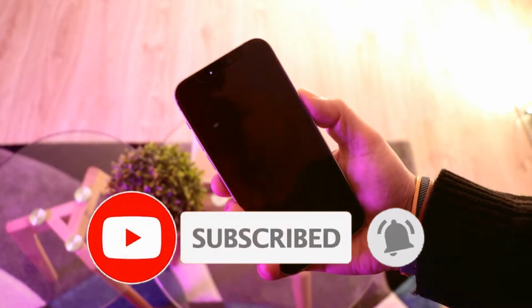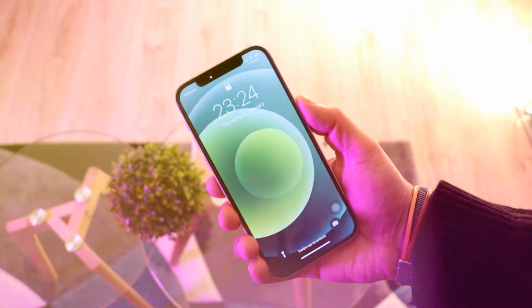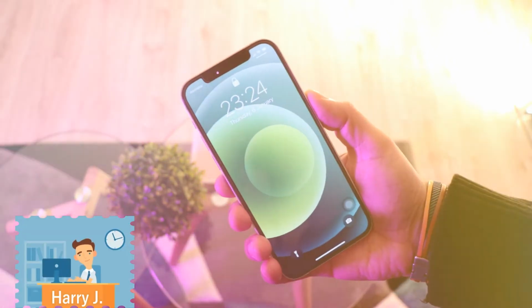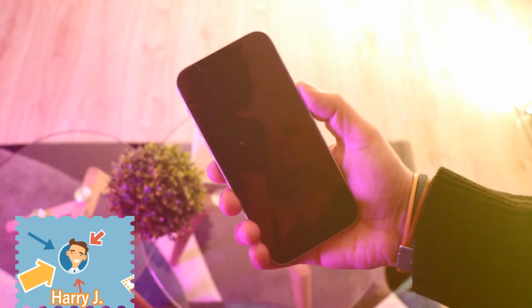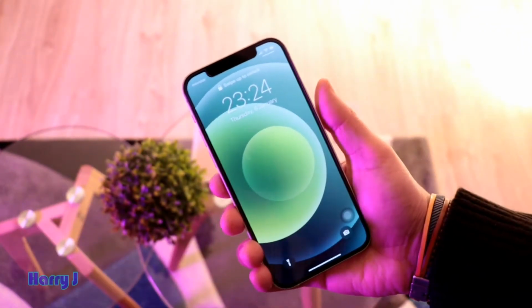In this video I'm going to show you how you can install Viber Messenger to your iPhone 12, iPhone 12 Pro, Mini or Max, whatever version of iPhone you have. Very simple tutorial for the beginner, this one.